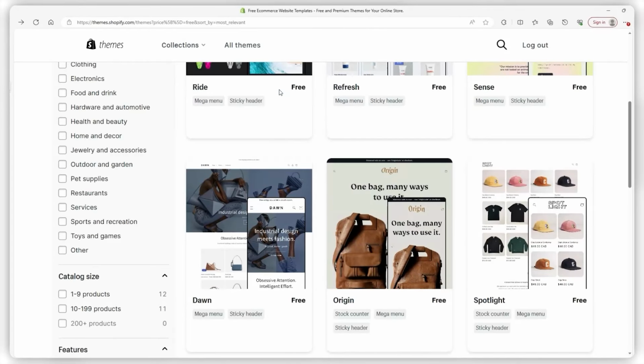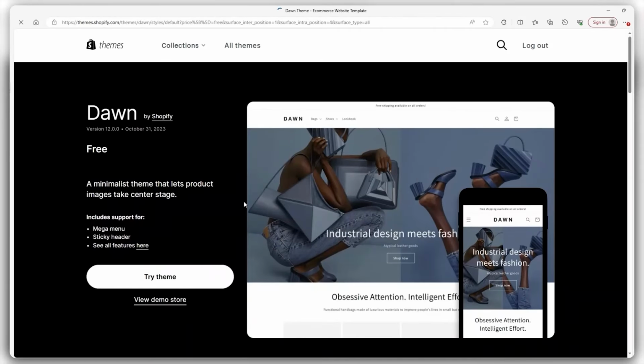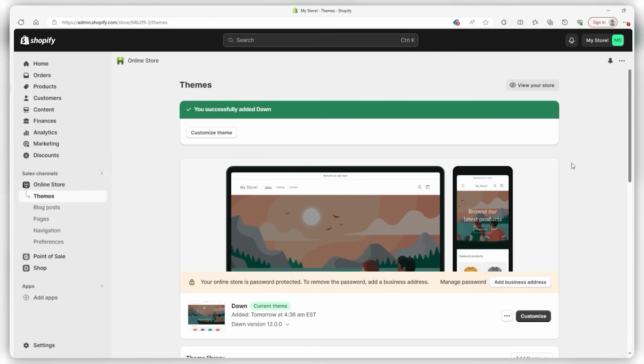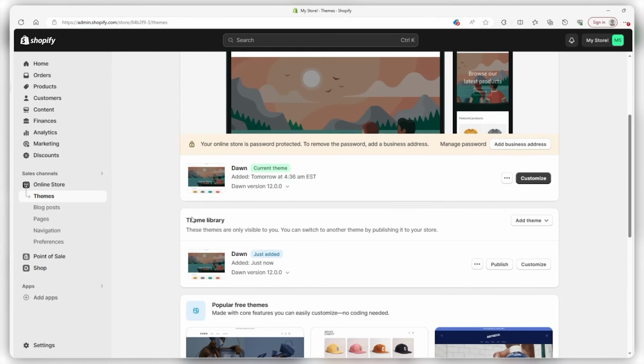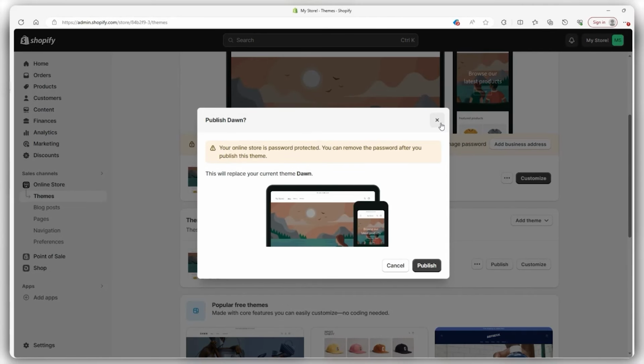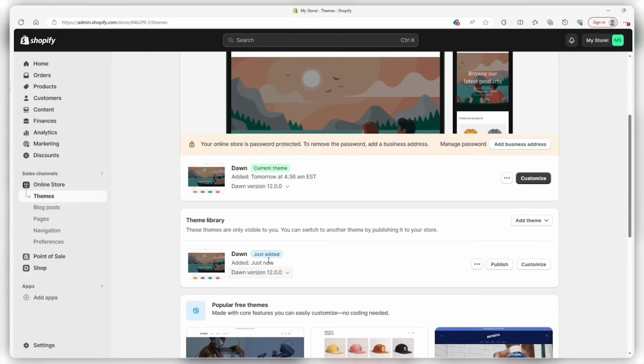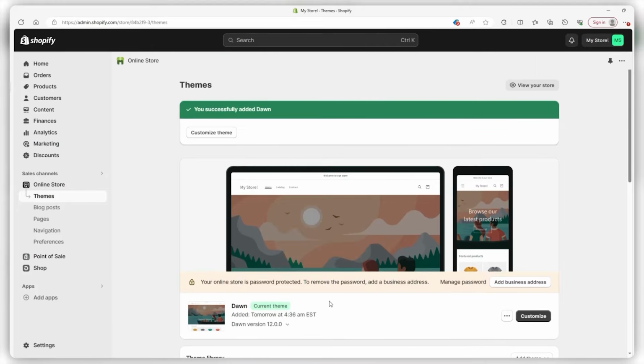For my site, I'm going to go and use the Dawn theme. And if you want to apply whatever theme you picked, all you got to do is click on Try Theme, and then it's going to generate this theme for you. And once Shopify has generated your theme, it's going to be located under your theme library, and you can publish it by clicking on Publish, and it's going to replace the theme that is here. But since we have the Dawn theme already installed, we don't need to go through that process.